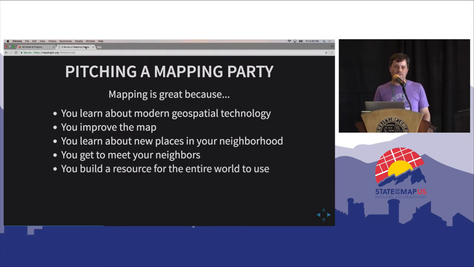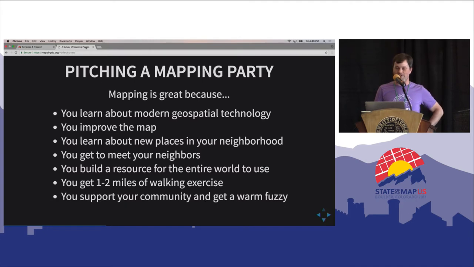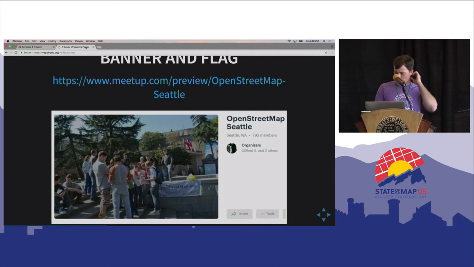You get to build a resource that the entire world gets to use for free, and you can't say that about a lot of things. You get some exercise in. People don't really think about this, but as you're walking up and down streets, you're doing a fair bit of walking. And, you know, you just get that warm fuzzy from building the community. So here are some ideas.